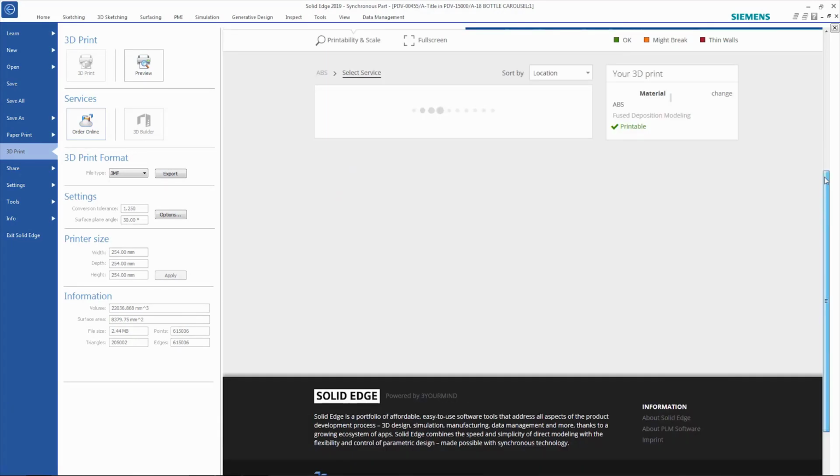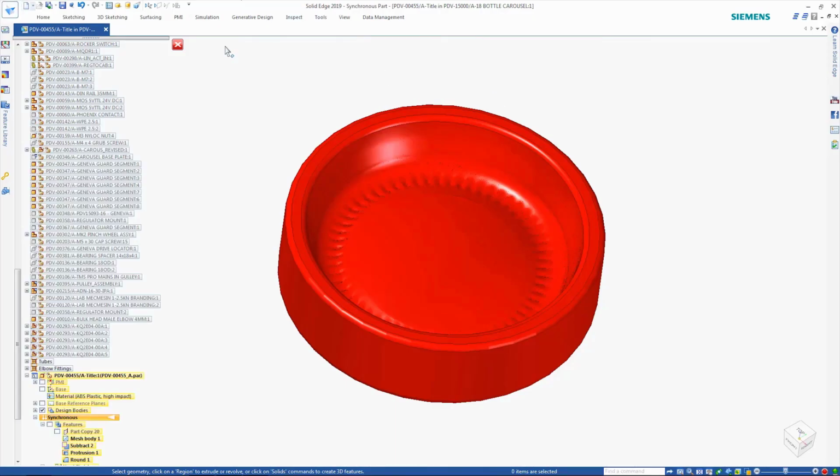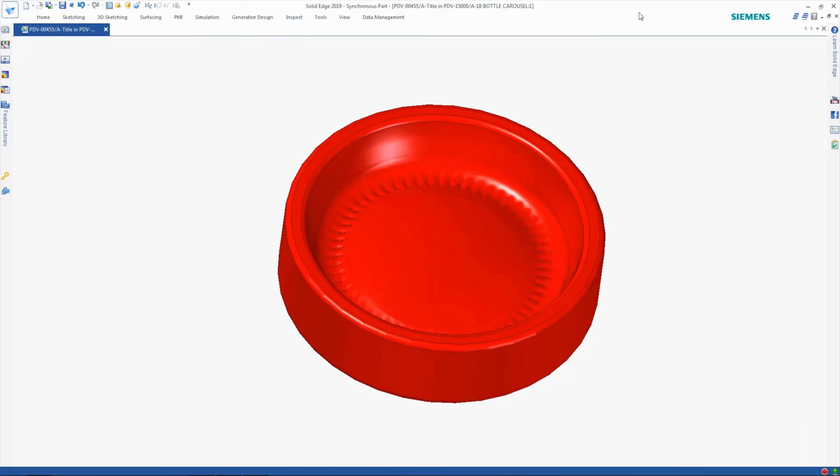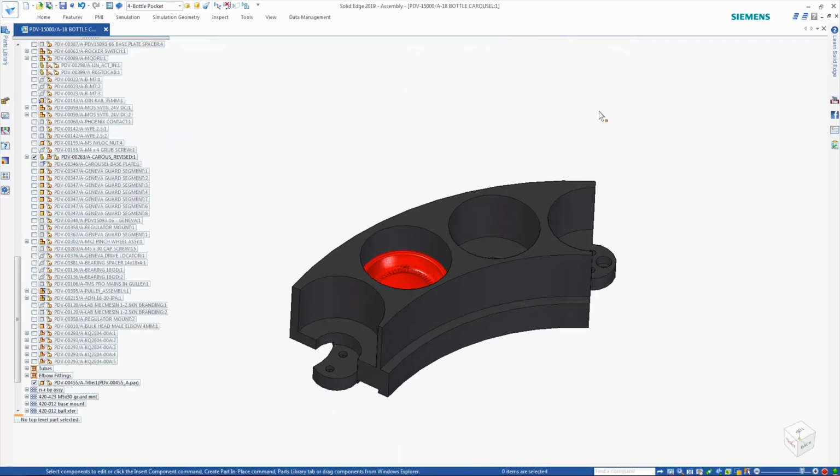Solid Edge allows you to incorporate mesh models into the design workflow seamlessly, and all enabled by Siemens Convergent modeling techniques. This capability, along with synchronous technology, provides a fast and reliable design process that no one else can match.